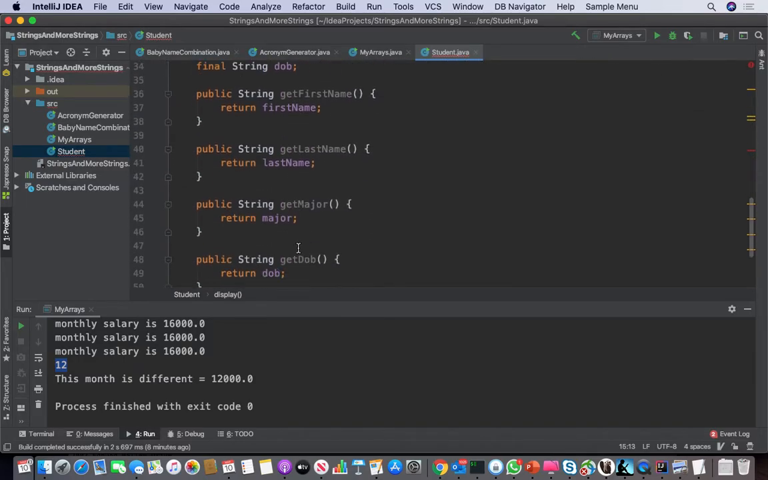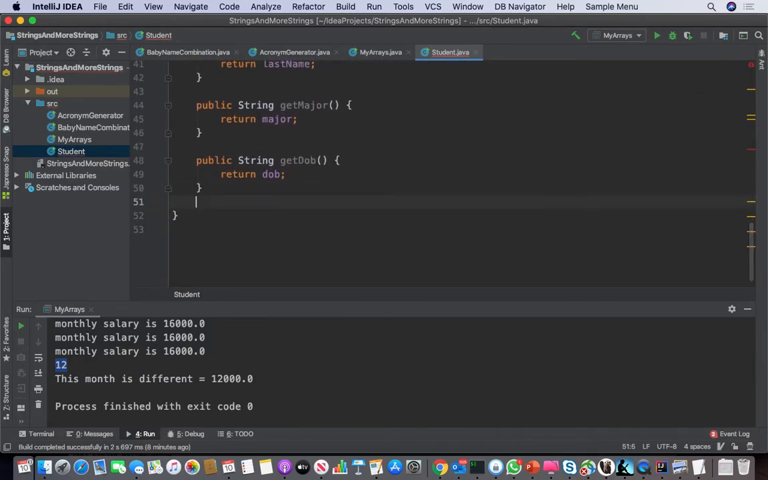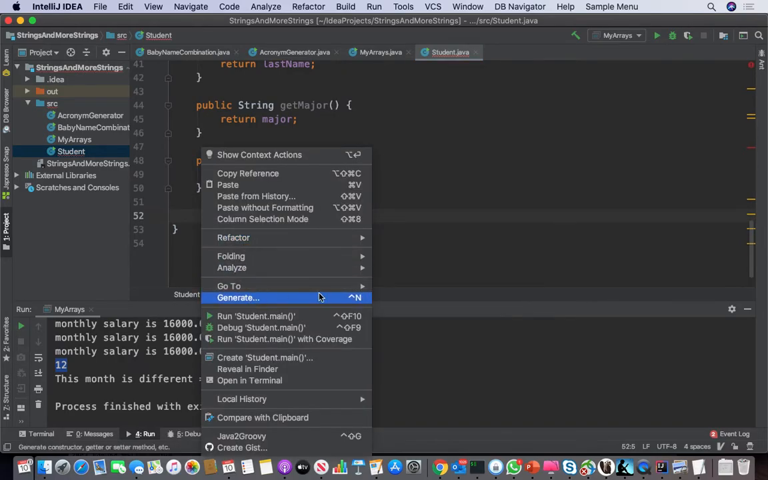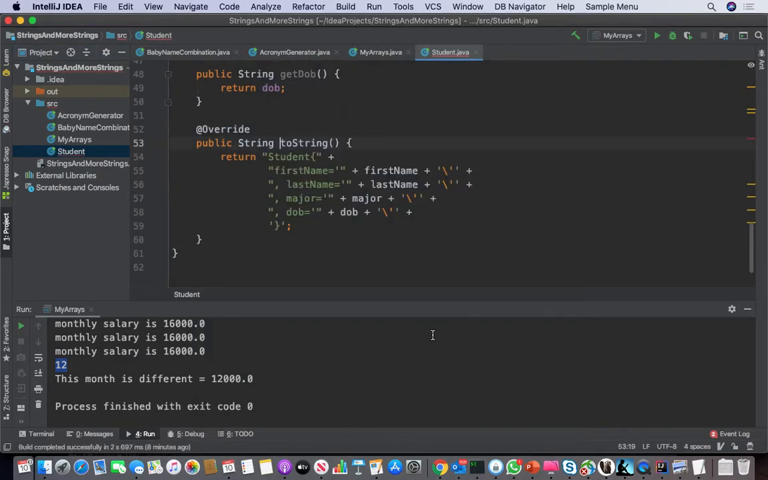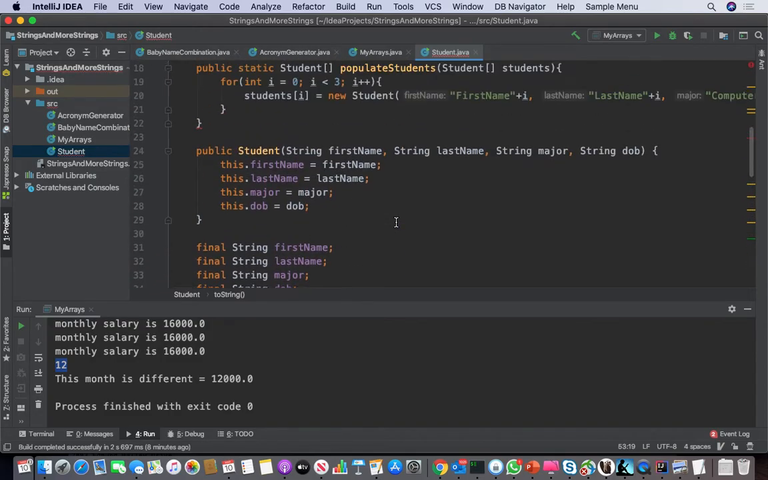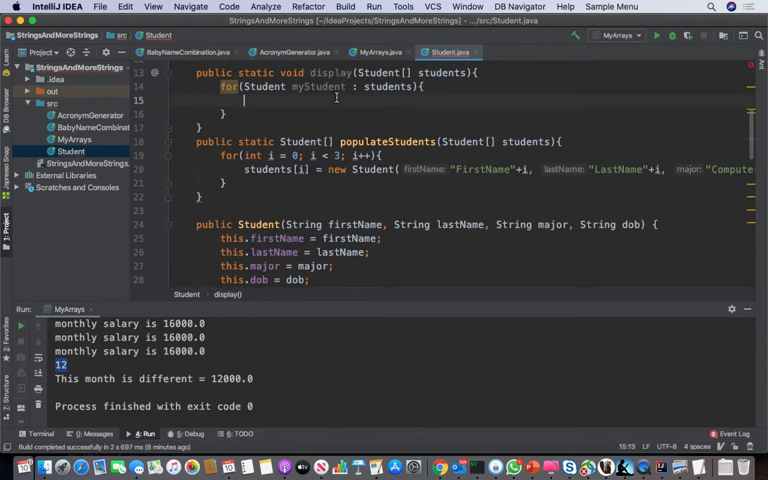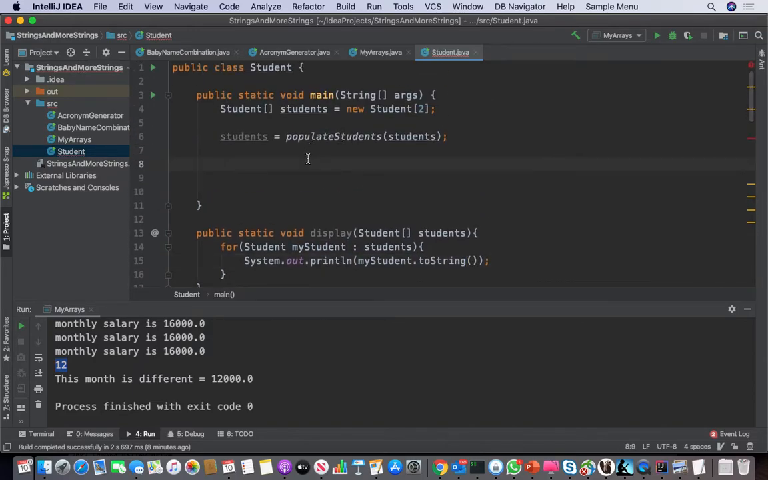And I don't have a toString method down here, do I? Let's make a toString method. So let's generate a toString. That looks good. Yeah, there's some data. And I'm just going to use the toString method. So we'll do system out print line, my student dot toString. Okay, so we're going to display the students.